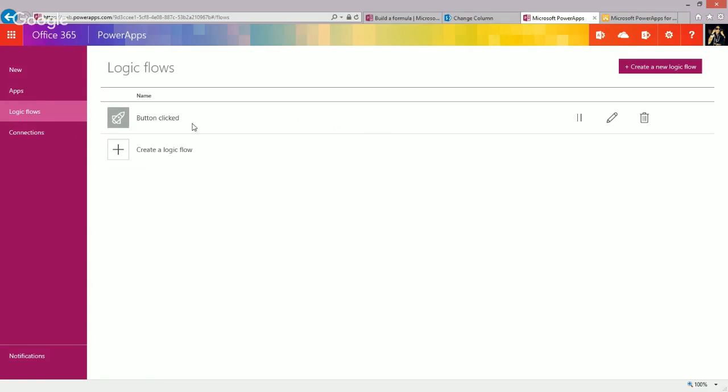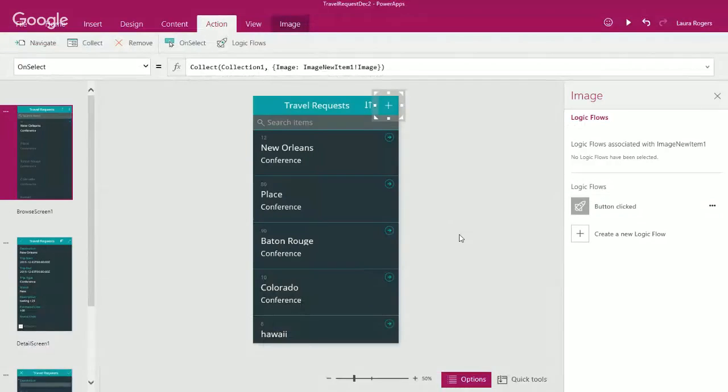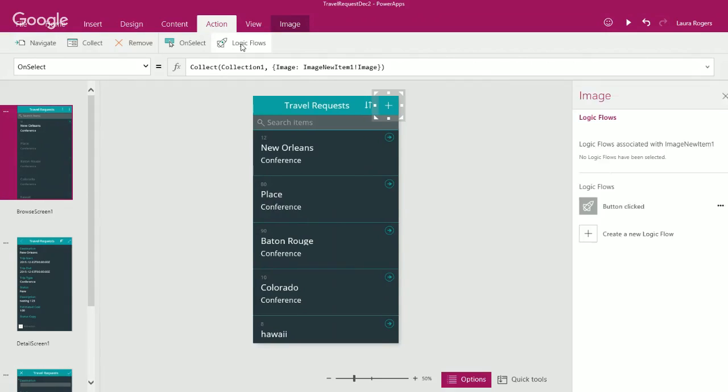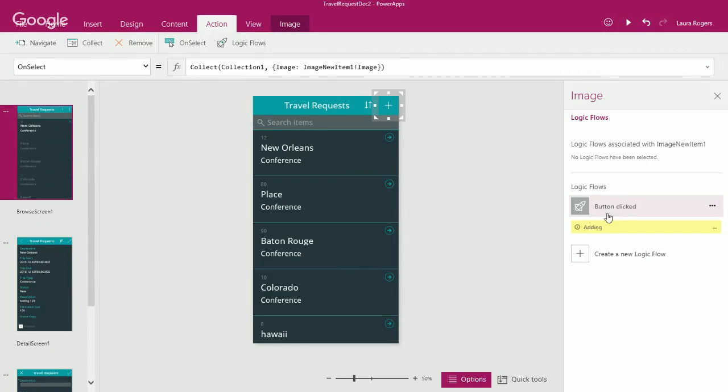So now that the logic flow exists, I can go back to my Power App, I believe, and oh look, it's immediately there. That's awesome. So I'm going to say when this button is clicked, go back to my logic flows here, and I'm going to pick button clicked. What is this? Oh, and I can go back to edit it from here if I want to. That's nice.